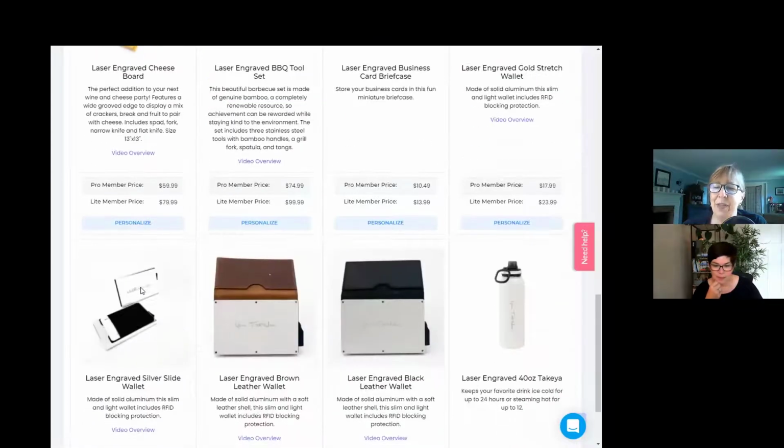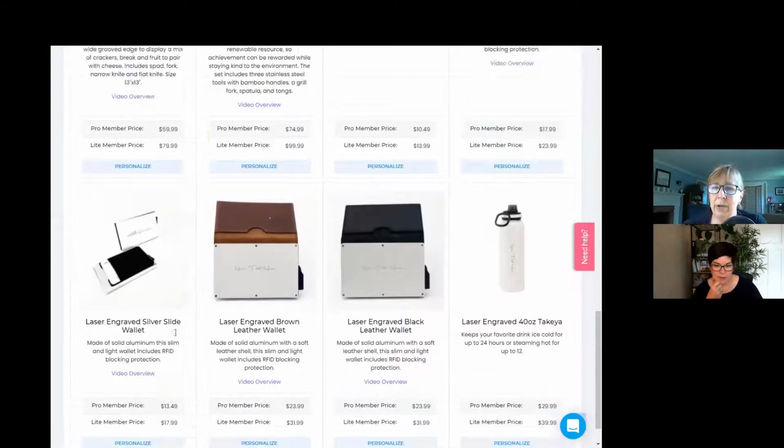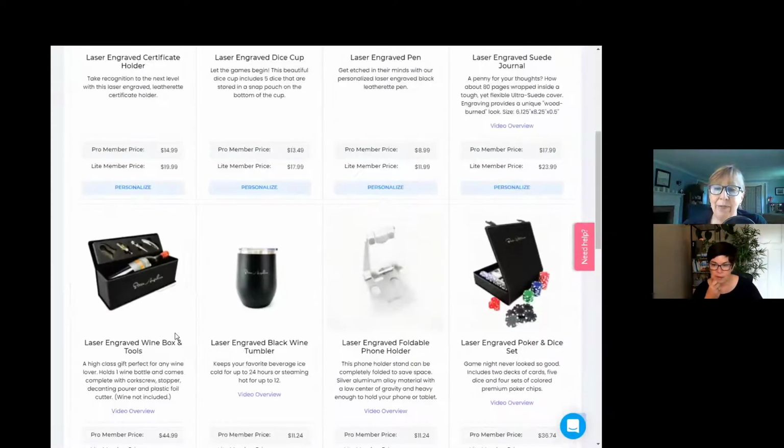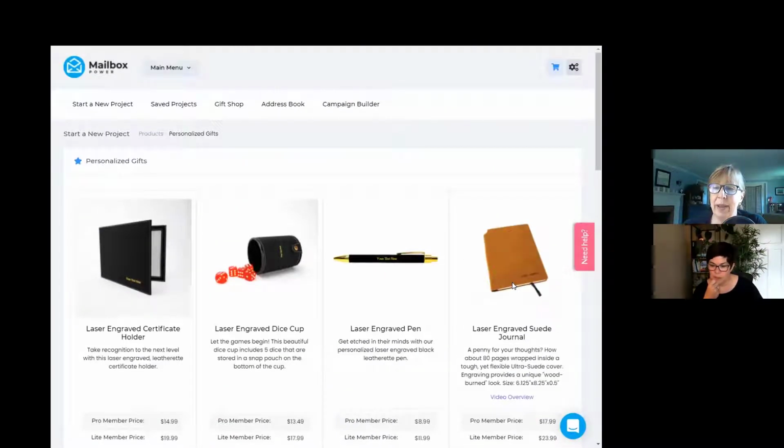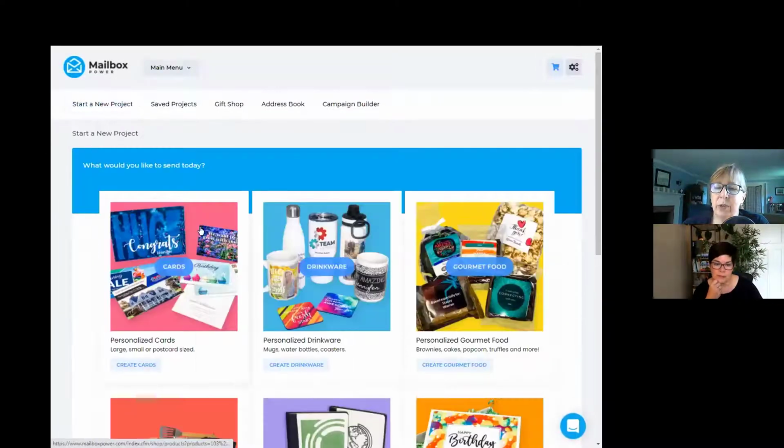They have water bottles that can be engraved. I personally have some. I have this leather binder that's up here at the top, and I have the pen. But it's what's going to work for your business and who your market is as to whether those engraved products are something that are going to work for you.